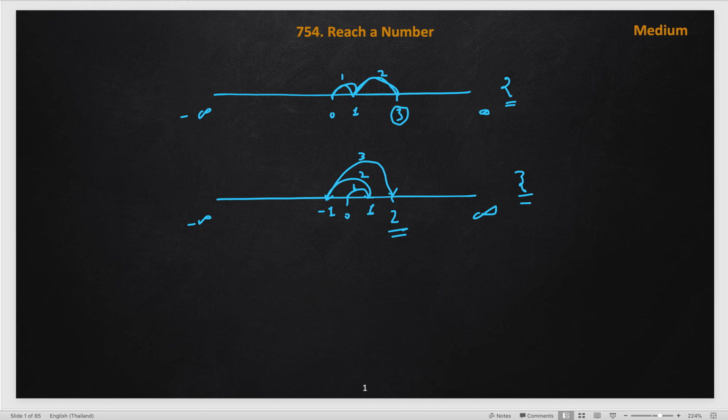A couple of things are observed in this problem. If you have a negative target, then it's the same as the positive value of the target, because from 0 it's symmetric. If you have minus 5 or 5, for 5 you go plus 5 on the right or minus 5 on the left. So this is the same. The number of steps taken to reach the negative target is the same as for the positive. This is the one thing to observe.